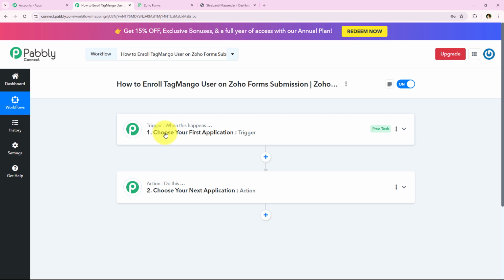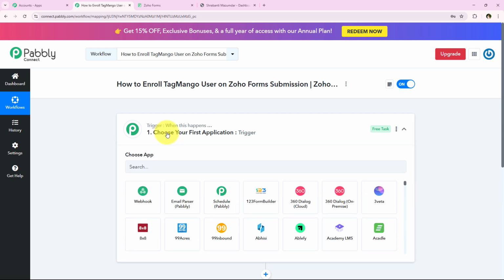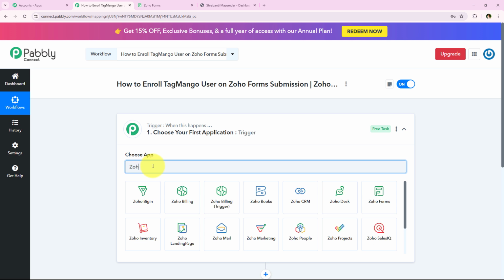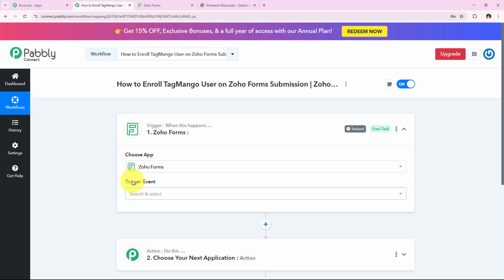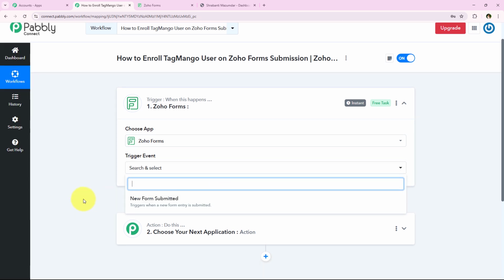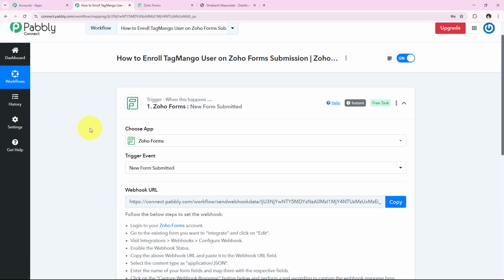To get started, we simply have to select our trigger application. So for my trigger application, I'm just going to select Zoho Forms. I'm just going to search for Zoho Forms right over here. And as you can see the same, we are simply going to select it. Now it is asking me for the trigger event. So basically, trigger event is the event on which the workflow will start. All right, so what I want is that as soon as a new form submission is made in my Zoho Forms, my workflow should be triggered or started.